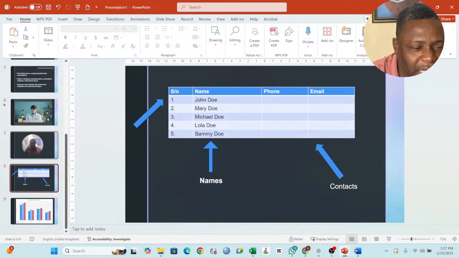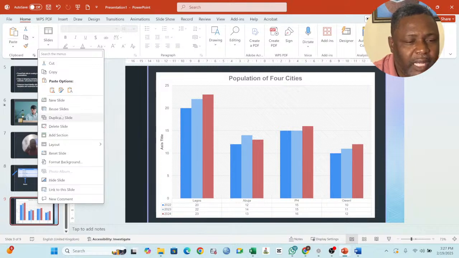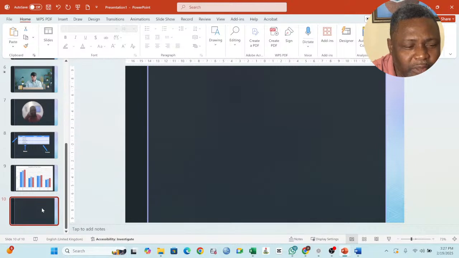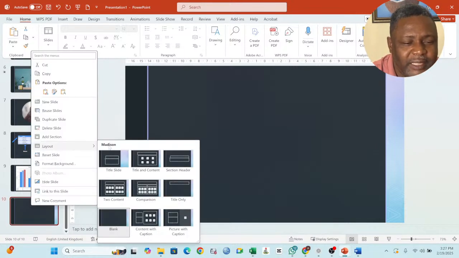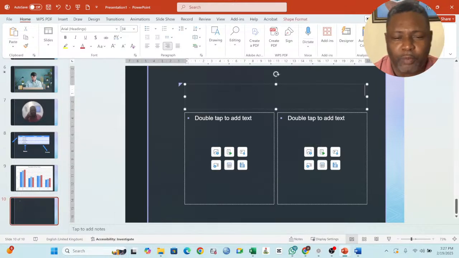So now, as we can see, we've been able to put a table and a chart into our PowerPoint. So we can create a new slide, and you can change the layout to whatever you want. Maybe you want two content, so you select the two content layout, and then you put whatever you want at the top.